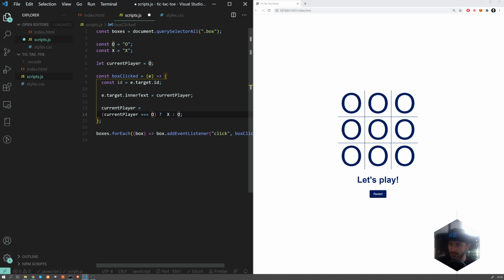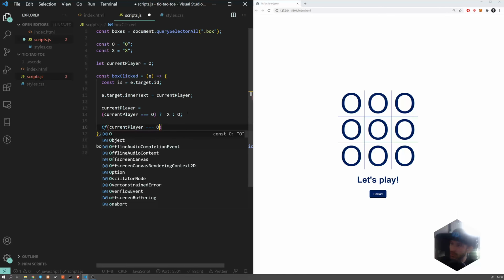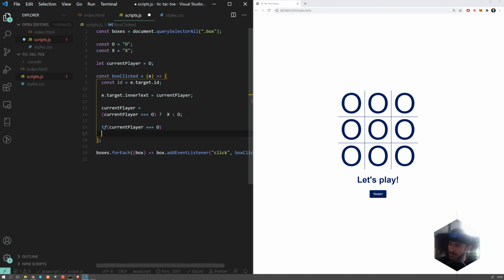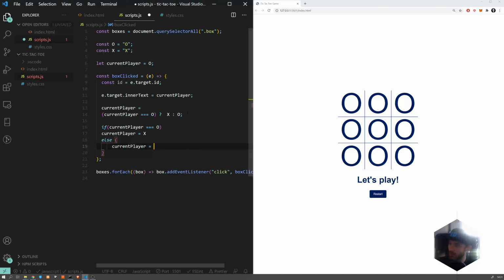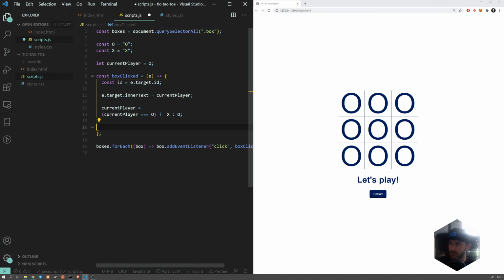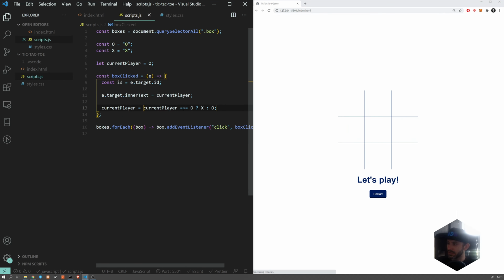So it will always be switching. If this is O, then X. If this is X, then O, right? So you could obviously write it something like this: if current player equals O, then assign current player equals X, else current player equals O, right? So this is exactly the same semantic, I mean the same functionality, just written in a shorter way. So this is how it's gonna work.